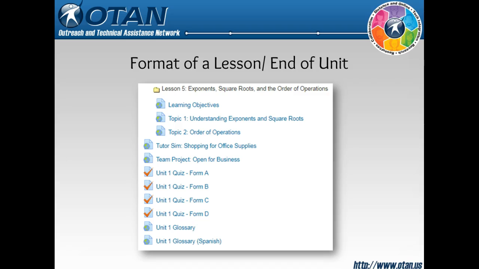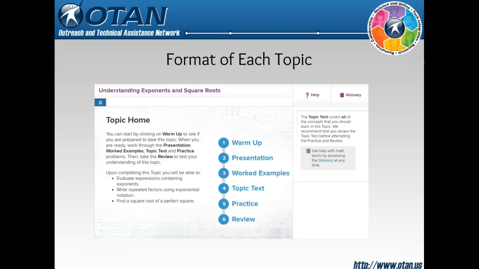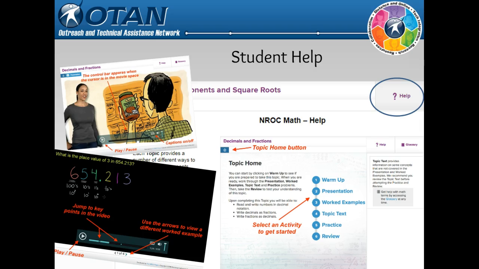Each lesson includes the objectives, topics, a tutor simulation, team project, and unit quiz. Through research into how students learn best, NROC has included lots of multimedia materials. Students start with a warm-up to see if they're prepared to take that topic. They then work through the presentation, worked examples, topic text, and practice problems. Then they take the review to test if they understand this topic.